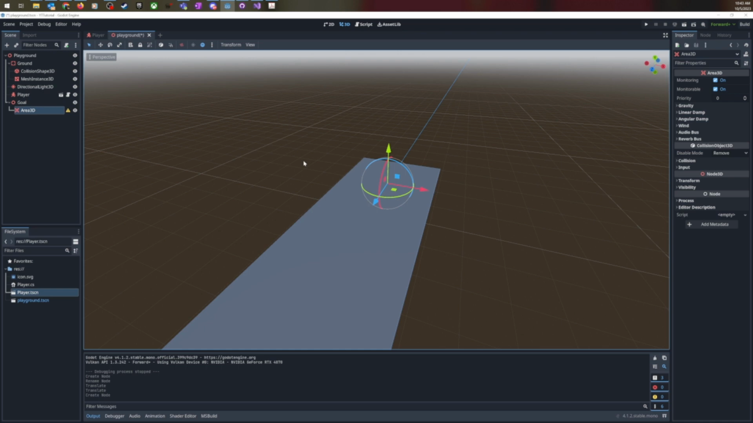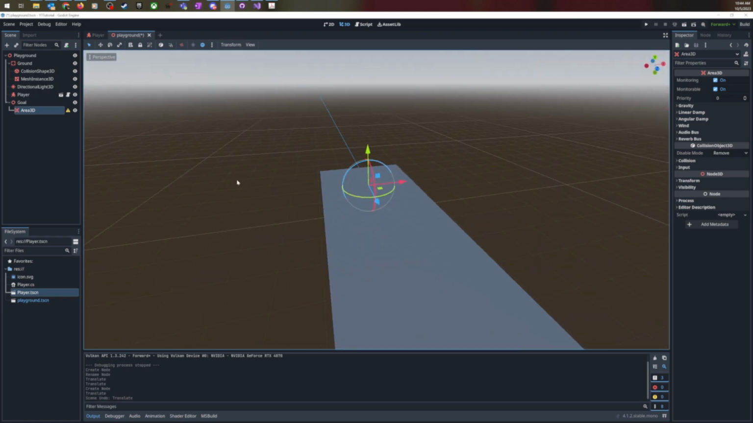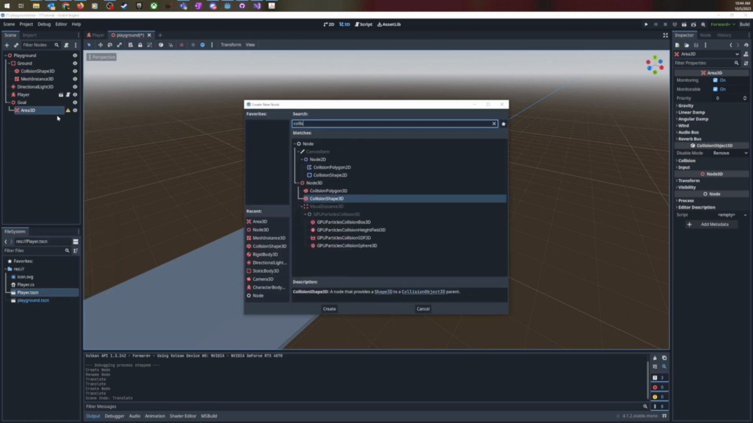So an area 3D, this is just used if you want to detect that you are somewhere, that you are in a certain place, but you don't want the physics engine to have you run into it. This is like you made it here. We see this error and it says this node has no shape, so it can't collide or interact with other objects. So let's give it a collision shape 3D.